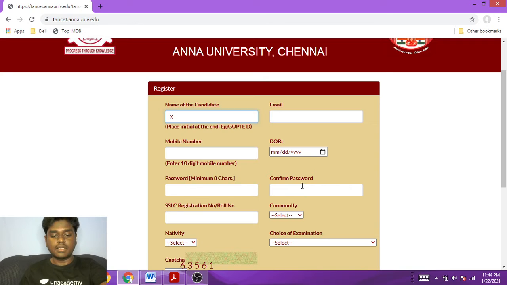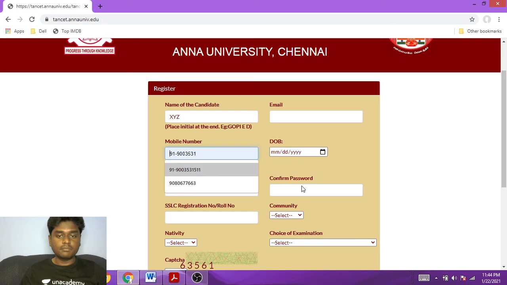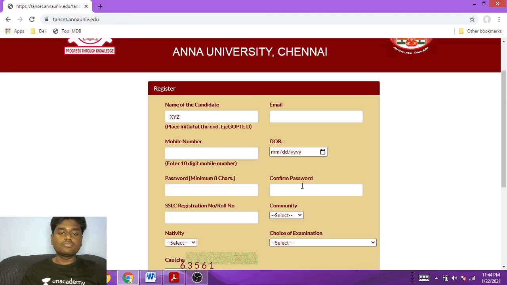In this, you need to type your name. I'll type some name like XYZ, and you need to type your registered mail ID for this. You need to type the mobile number, your exact date of birth, and enter the password. It should be a minimum of 8 characters. Okay, maybe you can use letters and numbers, and then you need to confirm it. And then the next one, your SSLC, that is your 10th roll number. Okay, that will be provided in your mark sheet.